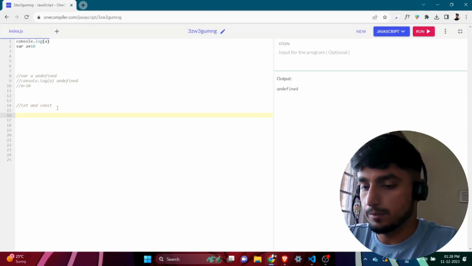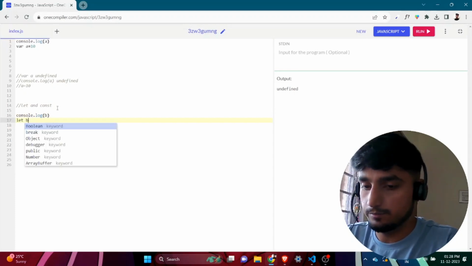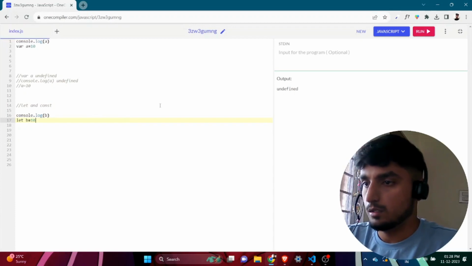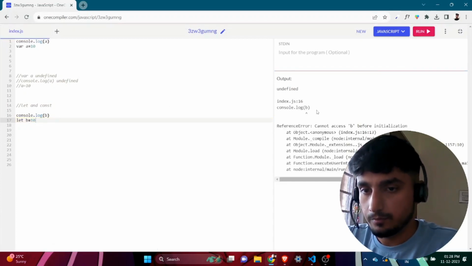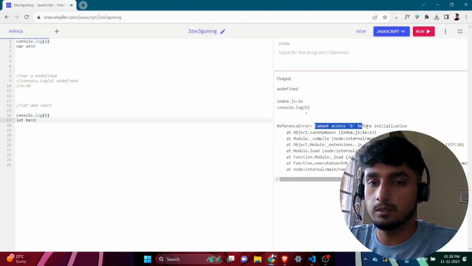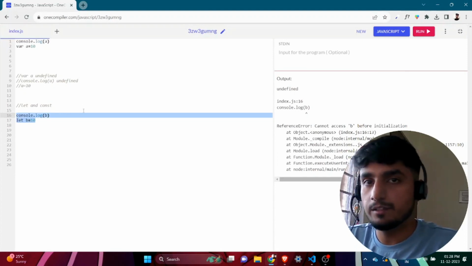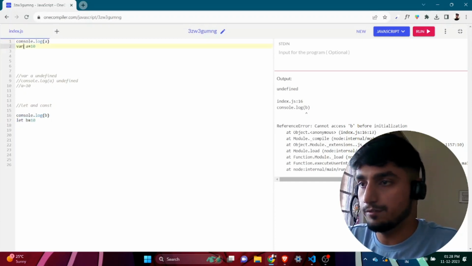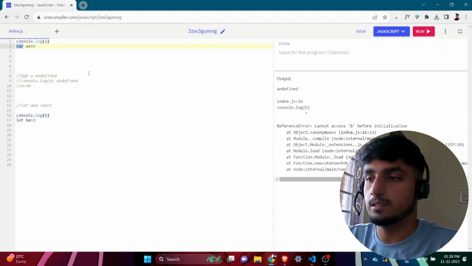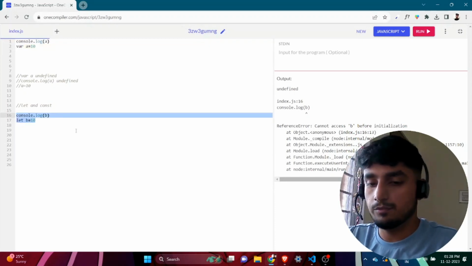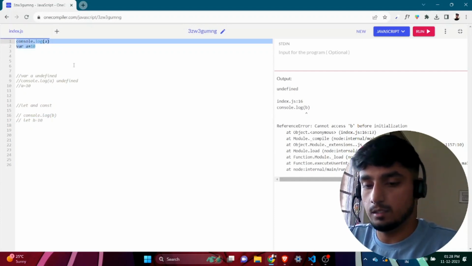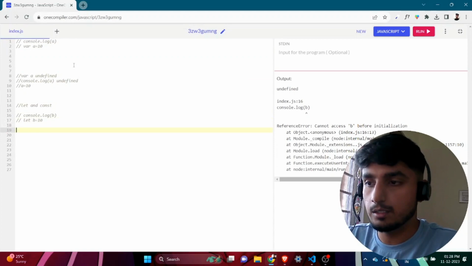So if we write console log, let's say b, and now we are declaring it with let or const, and if we run this now, this will give you an error: cannot access b before initialization. Of course, right? This is the normal behavior, the variable should show this kind of behavior. So let and const are not hoisted. Only var declared variables are hoisted.